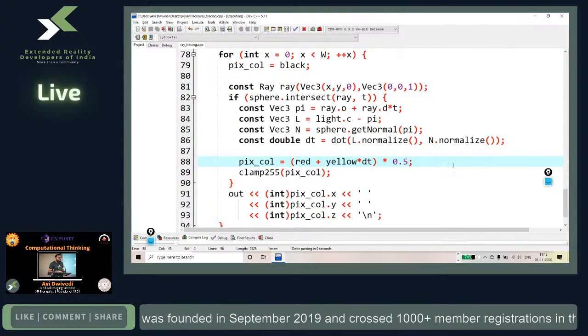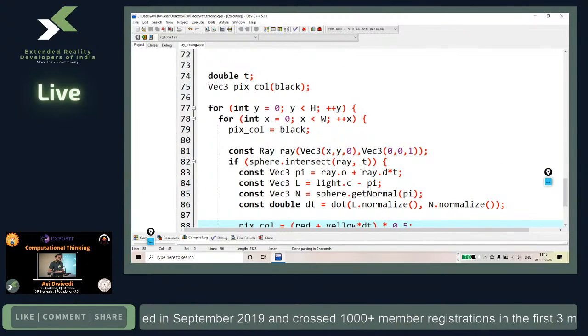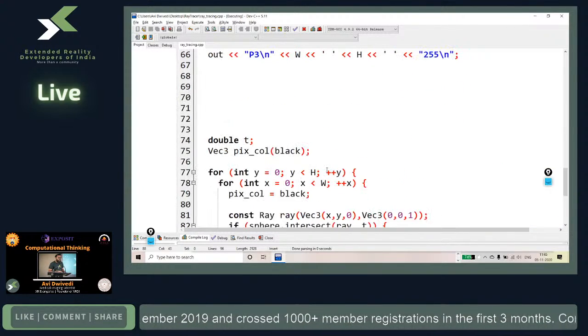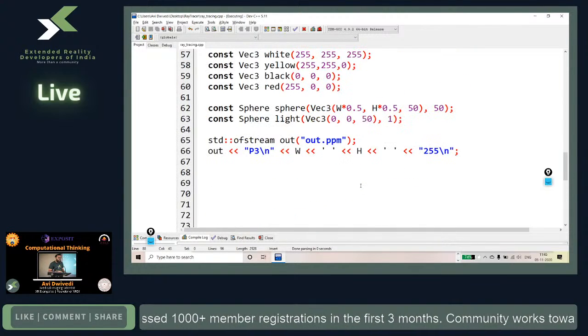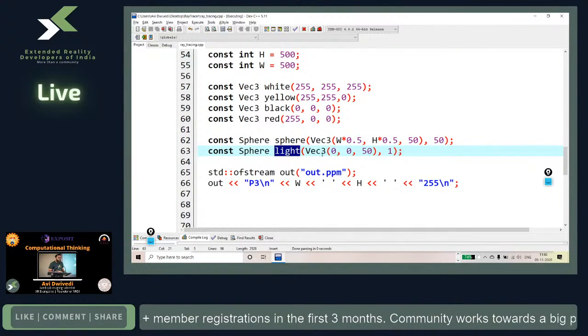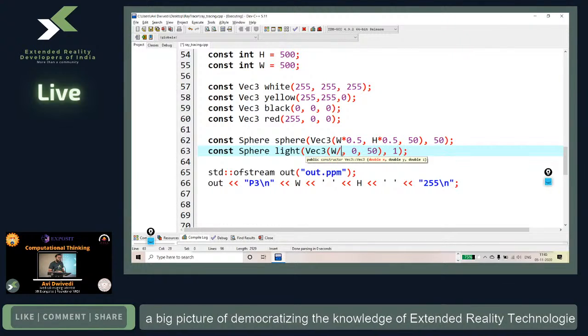That's how you basically render. Let me move the light a little bit and you'll see the outcome. The light has defined somewhere its position. This has defined the light here, so I'm going to move this light position on the x-axis. For example, if I move the light to w upon 2, instead of w times 2.5, it's going to be in the center width.